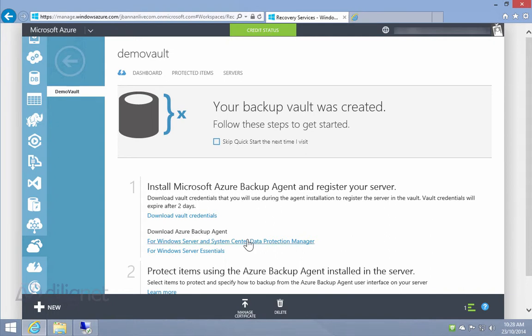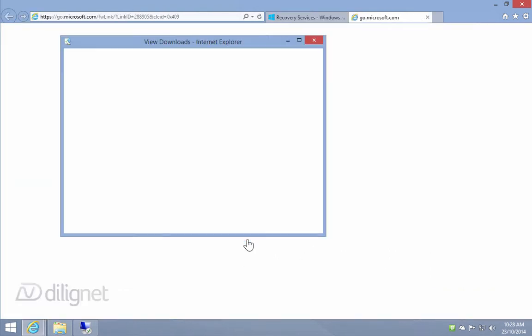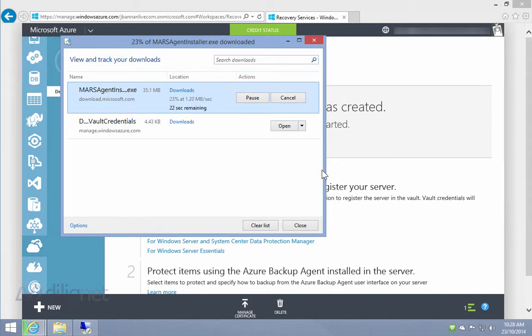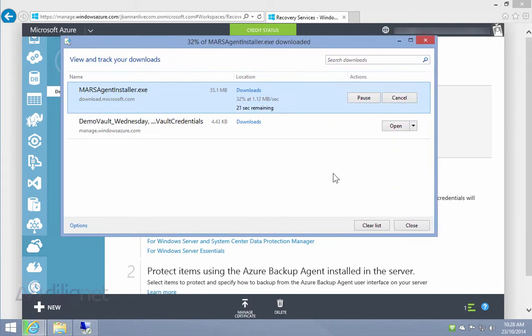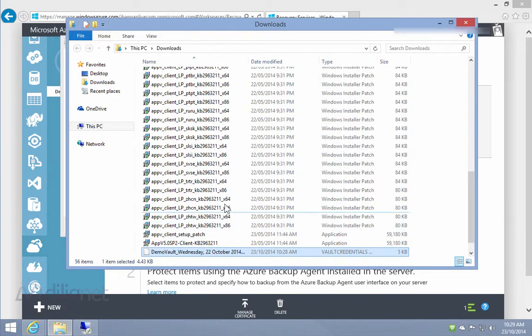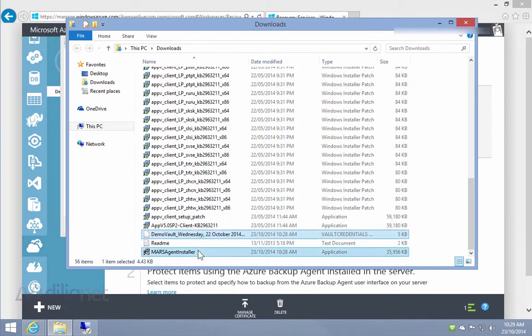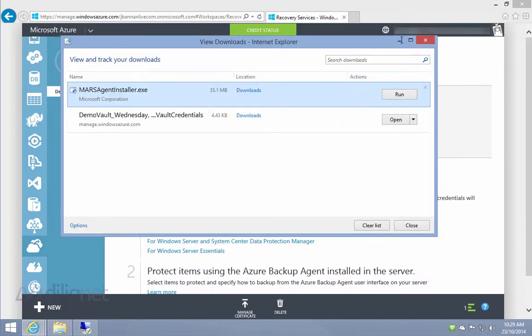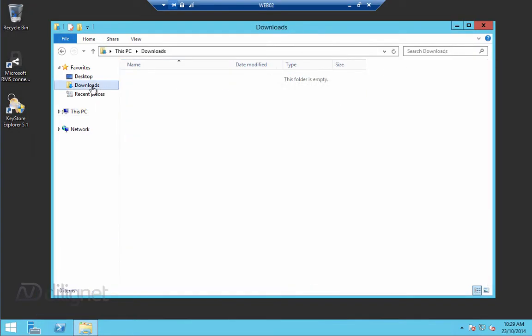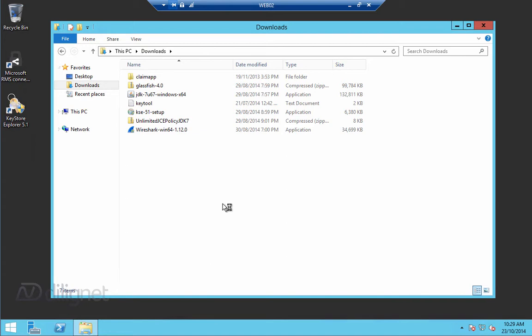And then we'll do the same process again with the Azure Backup Agent, which can be installed on Windows Server, Windows Server Essentials, and System Center Data Protection Manager. So once that download is complete, we'll copy those files from this local box across to the server, which is going to do the backups. And this is a web server in my lab environment. So we'll copy those two files across.